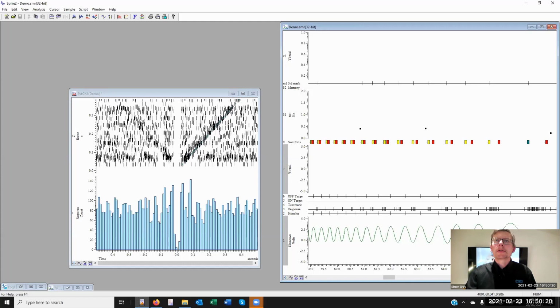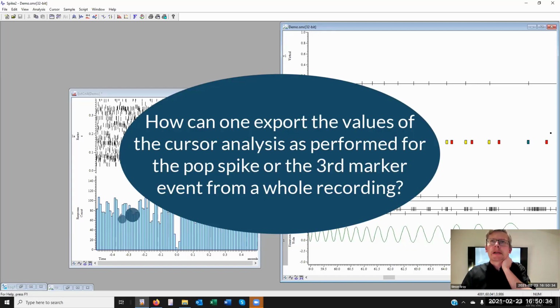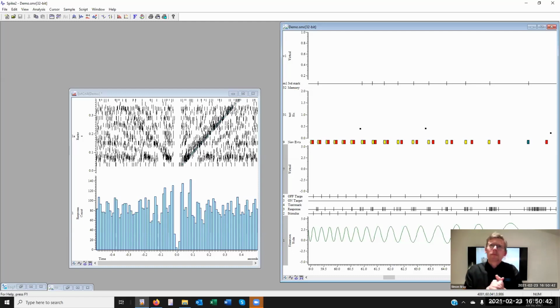Let's just quickly see if there's anything here on the chat. So I think this one may have already been answered in the chat. So how can one export the values of the cursor analysis as performed for the population spike or the third marker event from a whole recording? Right. If you've produced an XY view, you can easily get it out as text. Okay, that's nice and simple. Edit, copy as text, the edit pull down copy as text will get that for you.